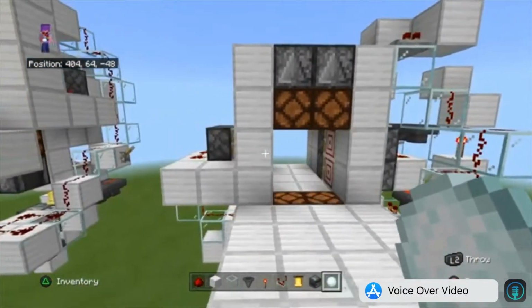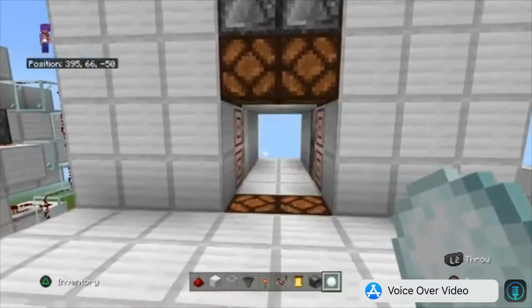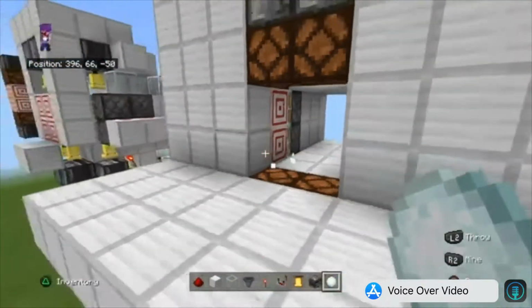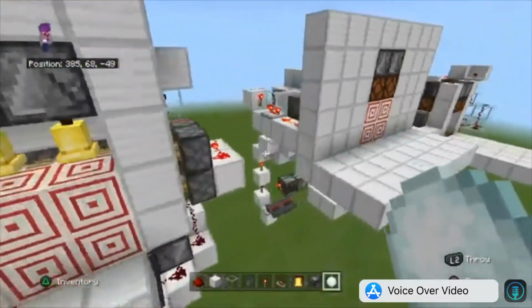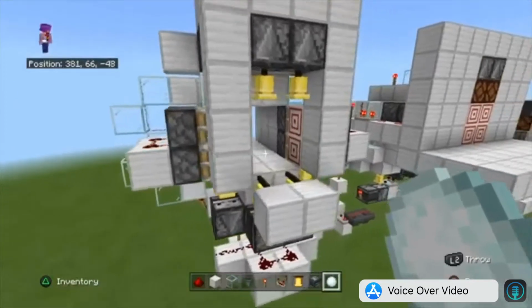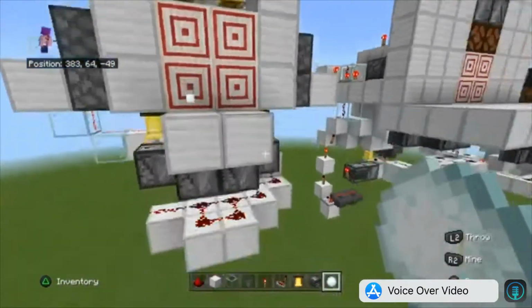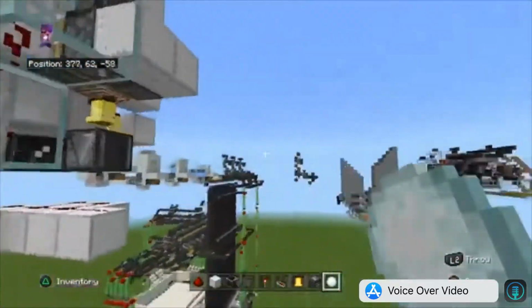So these are the 2x2 Jeb full target block doors. And what I mean by full target block doors is that they can be opened and closed with any of the target blocks. This one right here is a compact one that uses bells as a rising edge monostable for the targets, but also then you have bells.